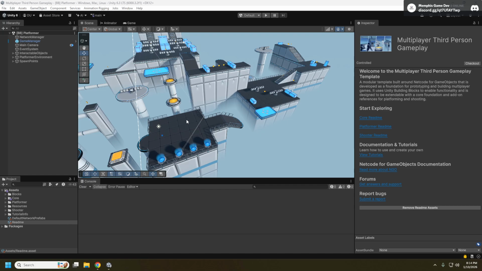There's a lot going on in this particular template, so we're just going to skim over the project structure here, and a little bit of what's going on in this template. This is using Netcode for GameObjects, and well, let's just start with where you actually get it from.